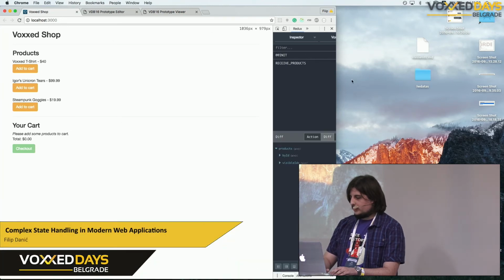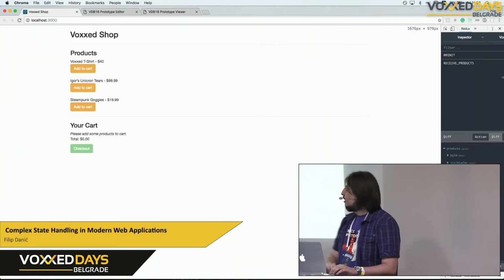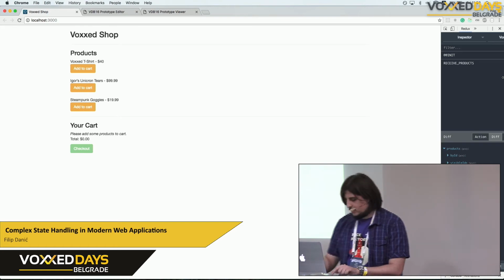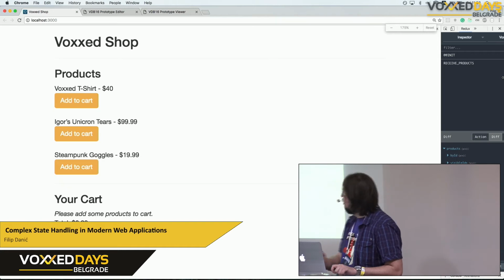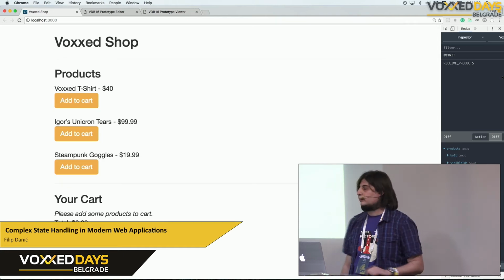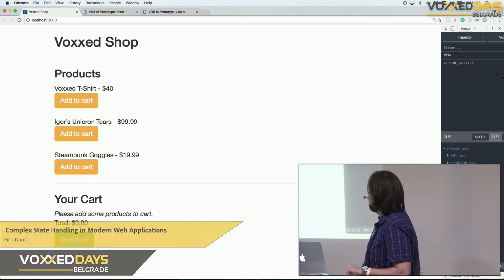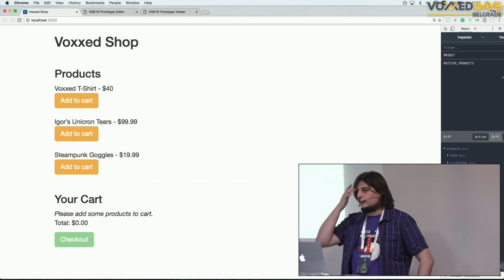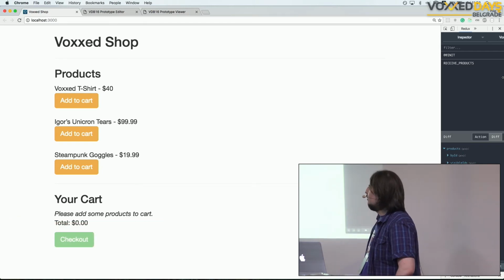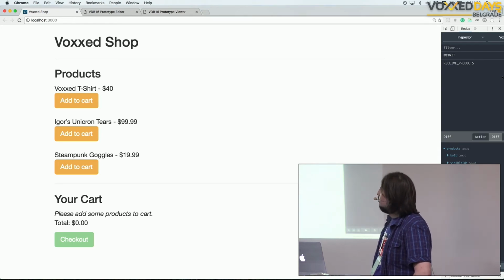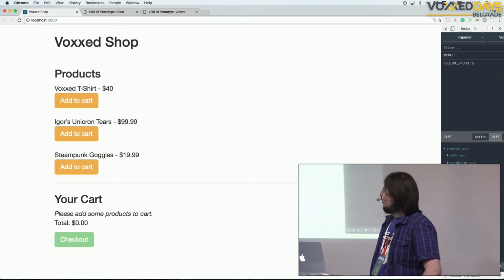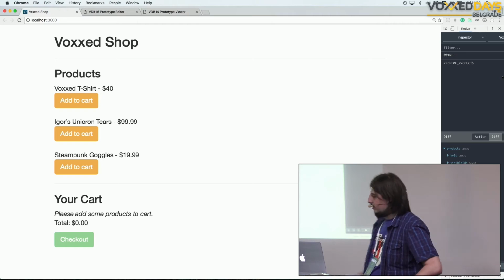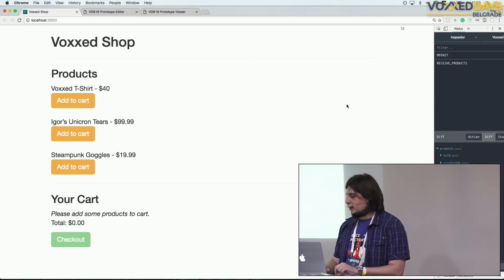So let's start with a basic example. What we have here is, oh, let me make that bigger. I hope everyone can see what's going on on the screen. So what we have here is a simple little shop, let's say. It has these products like the Voxed t-shirt, Igor's unicorn tears, and some steampunk goggles. And we can add all this stuff to our cart and check out when we're finished shopping.